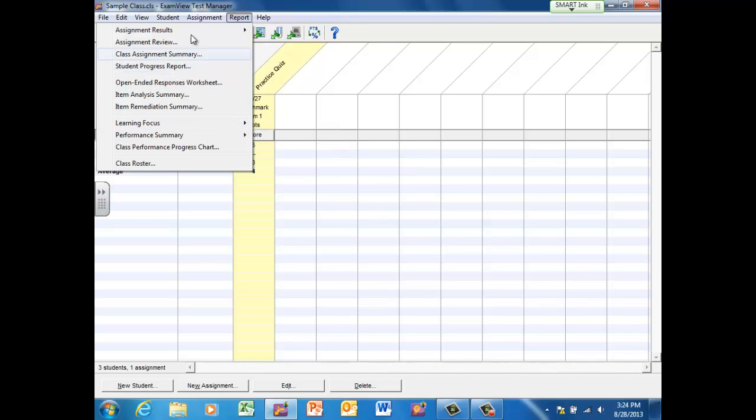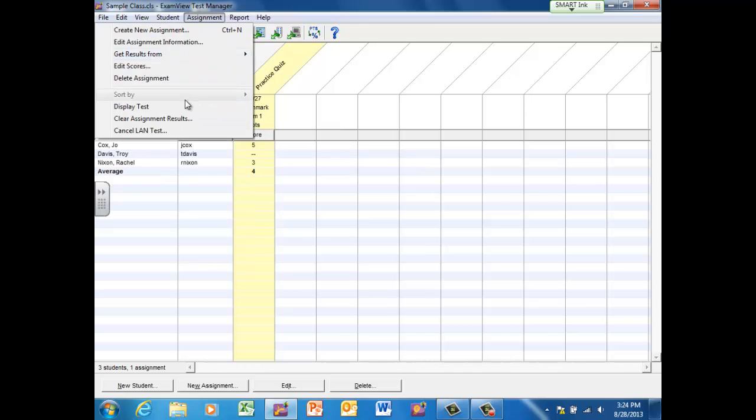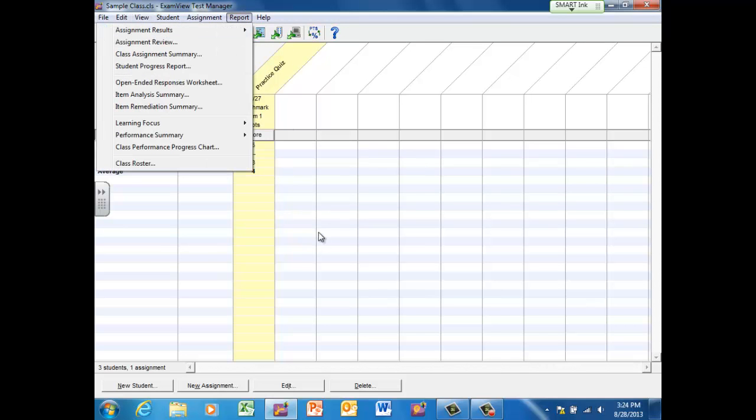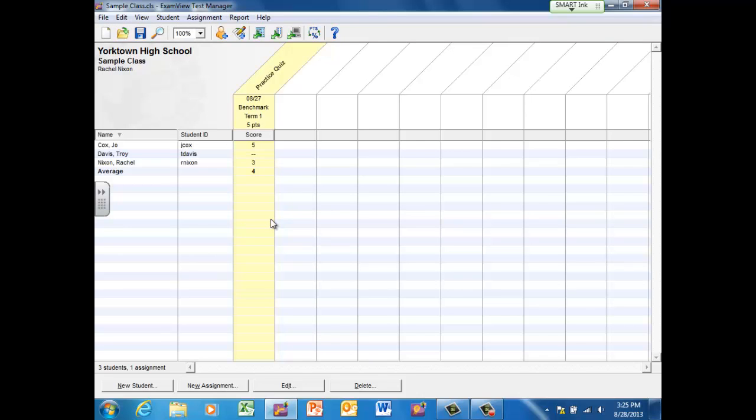So there are lots of different things that you can do in here. You can do item remediation, item analysis, performance summary. I honestly haven't played around with a lot of it, but it does analyze the data, and once you get in there and figure it out, you can figure out what you want to do for you.